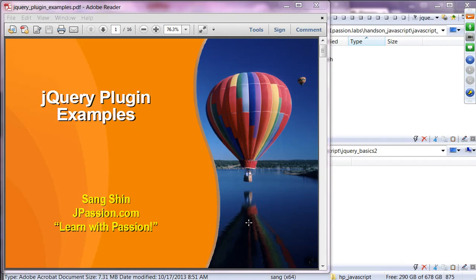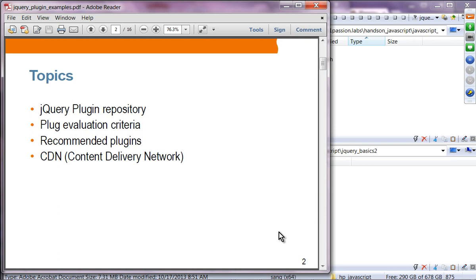Next topic is jQuery plugin examples. As I said before, one of the strengths of jQuery is the very active community building. They are all building jQuery plugins. So there are a huge number of plugins, thousands of those available.